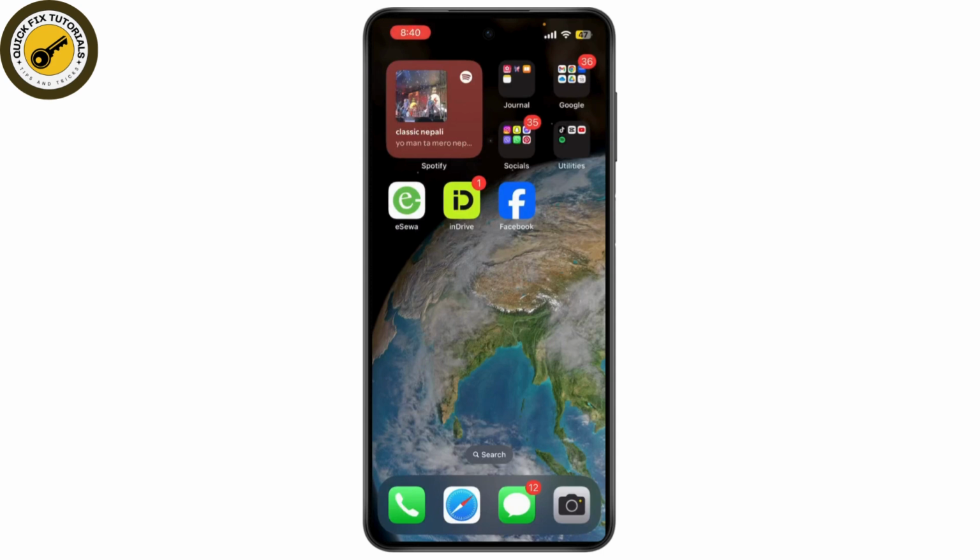While the keyboard is open, look for the globe icon or the language switcher. Tap it to cycle through your selected languages. The keyboard will change to the selected language's layout. And that's it. You've successfully added and changed the language on your Samsung keyboard.